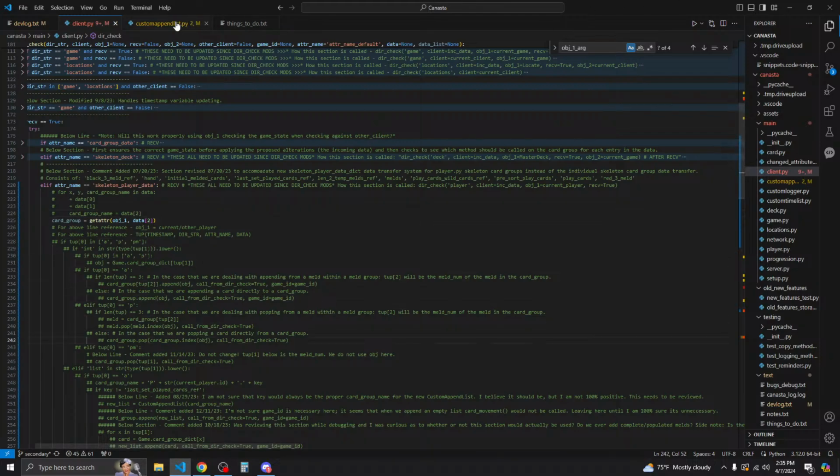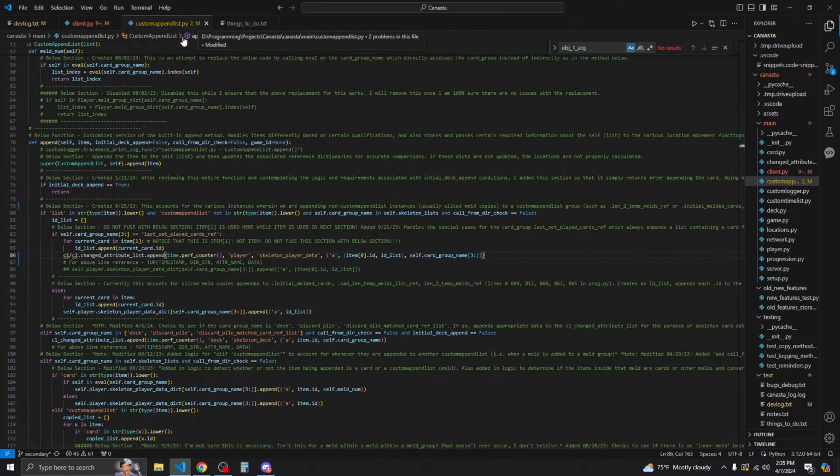So how about this? I feel like I should hold off on messing with this, because this is the rare case right here, and I would rather work on another instance of it, you know what I mean? Another instance of this where this is modified, and not the one that handles last set play cards ref. So anything other than that one.